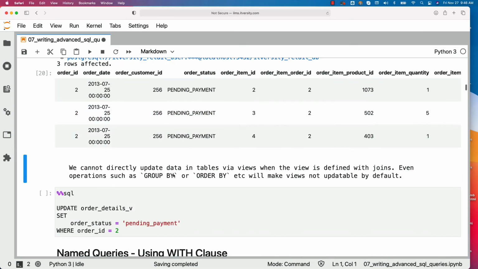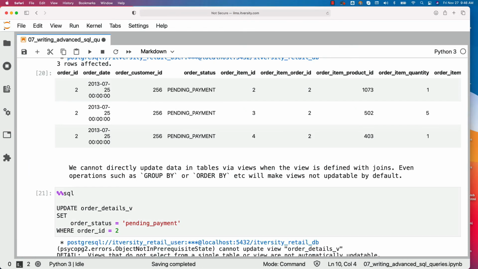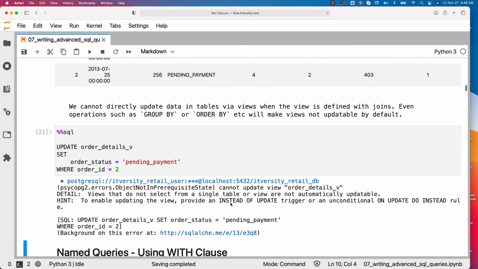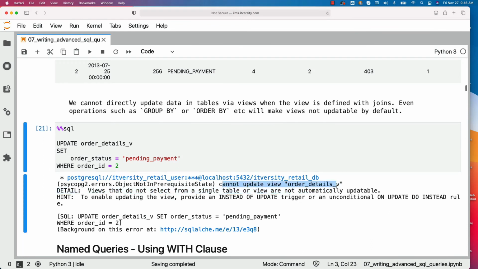However, we cannot directly update data in tables via views when the view is defined with joins. In our case, order_details_v is defined with a join. Even operations such as group by or order by, if they are part of the view, will make views not updatable by default. Now you can run this and you can see that it failed. It says cannot update view order_details_v. Views that do not select from a single table or view are not automatically updatable. To enable updating the view, provide an INSTEAD OF UPDATE trigger or an unconditional ON UPDATE DO INSTEAD rule.